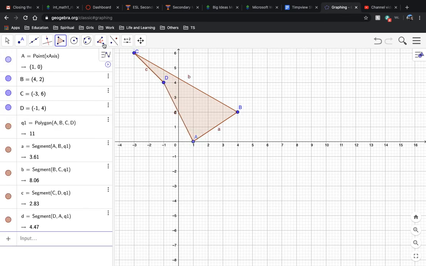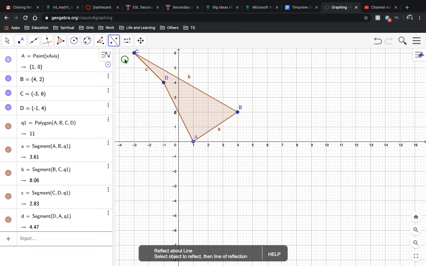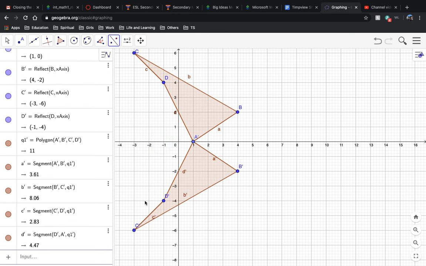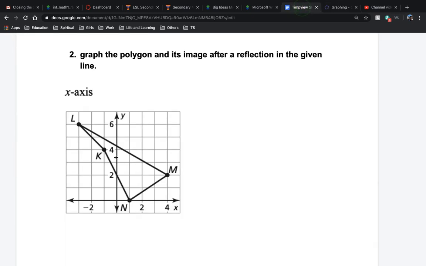Okay, so now we're going to do this reflection about the line, which in this case is the x-axis. So I first choose this, and then I do this, and here's the reflection. This is where you should see the reflection of this polygon, and look at the new points, and you can easily find the coordinates. That's what you will have to report, okay?